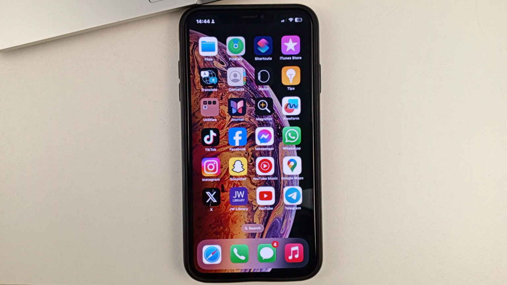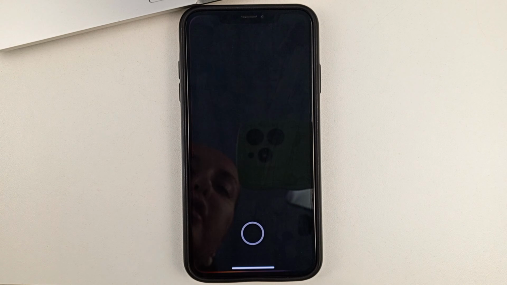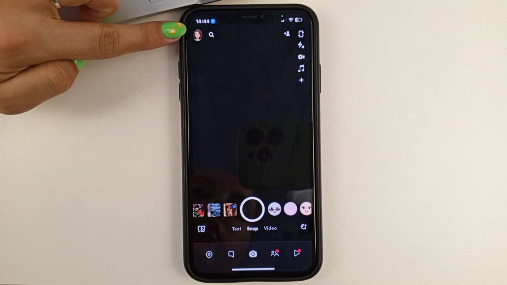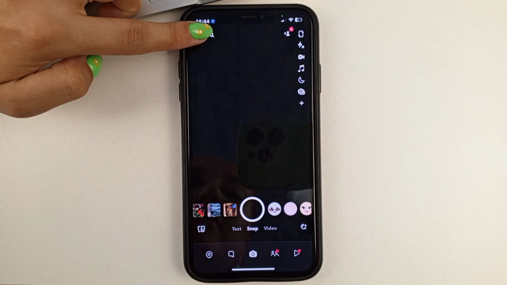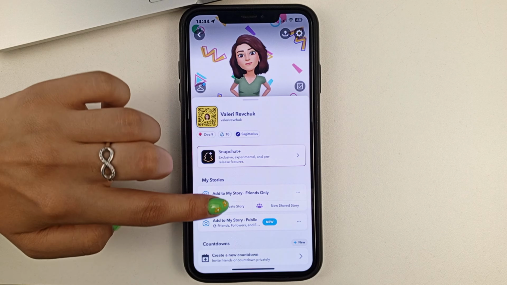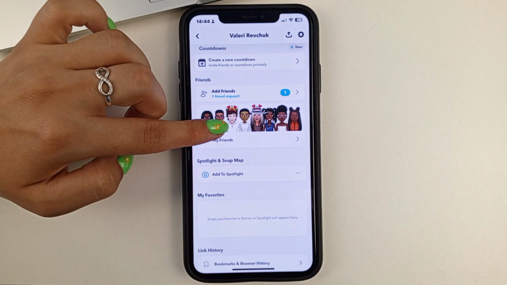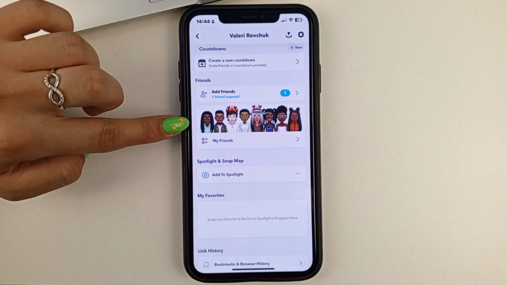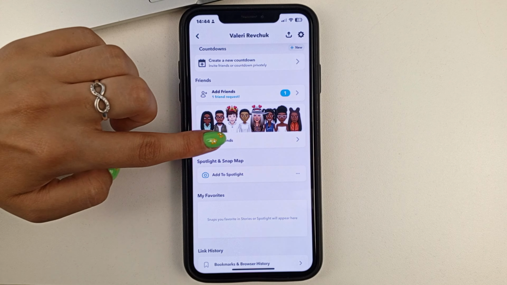Well friends, let's get into this topic. First of all, open the Snapchat app. In the top left corner, click on your profile picture. Then, when you get to your profile, scroll down to the bottom where you'll find the Friends section and tap My Friends.